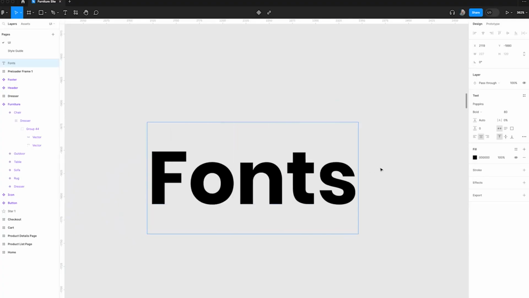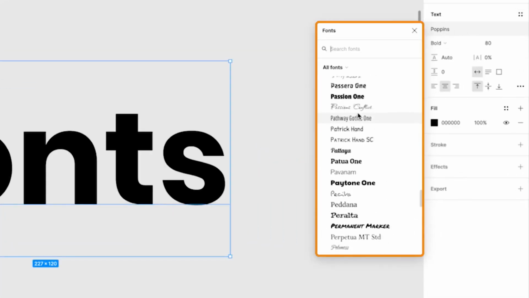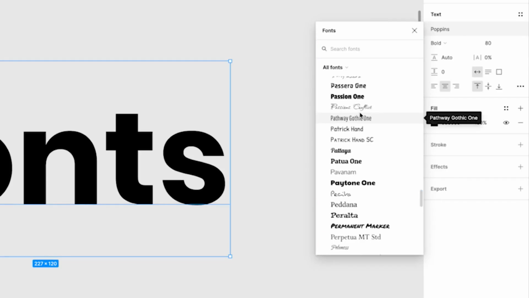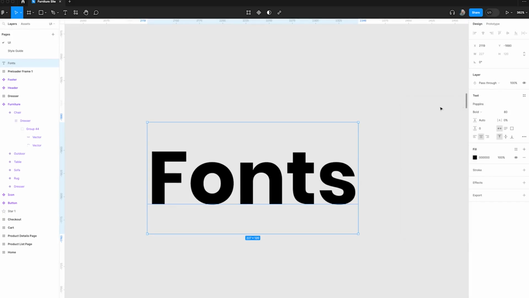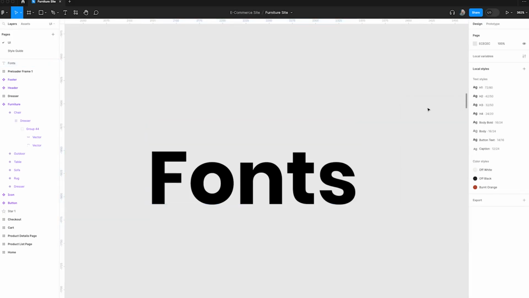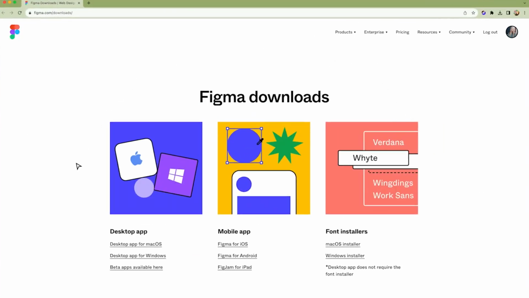Google Fonts are actually preloaded onto Figma, so you'll see all of them here under the font options, as well as any fonts that you have already on your machine. So this means that you can download any font you want from the internet, and then if you just close Figma and open it back up, you will see it in this list here. This is for the desktop app. However, if you are working on the browser, then you will need to download one of their font installers to help you access fonts from your machine in your Figma files.